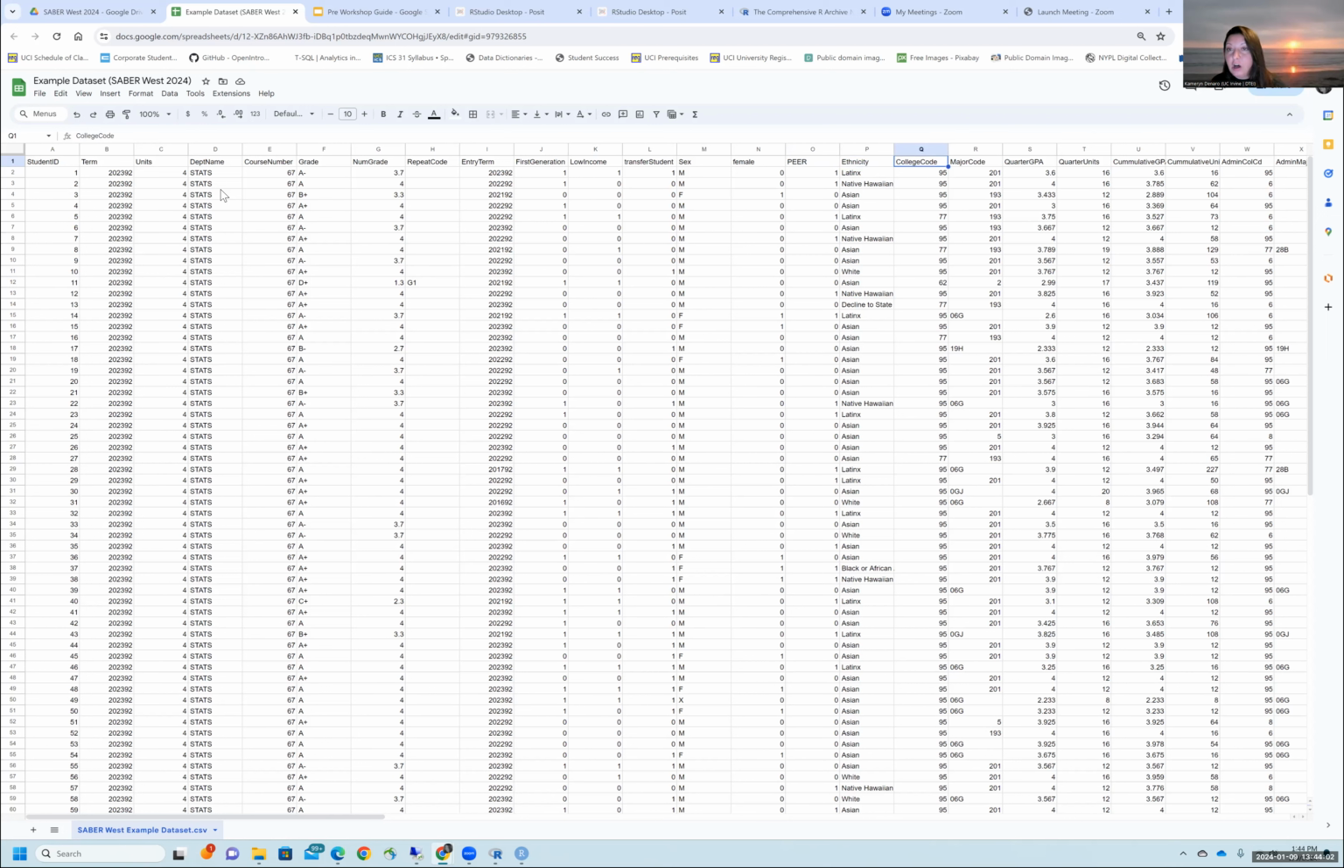Next, we have their college code, which refers to what actual college they are at the university. We have their major code, which is their specific major within the college. We have the quarter GPA for the term that they were enrolled. So in this case, we're looking at fall 2023. We have the quarter units that they were taking that same term. We have their cumulative GPA as of that term and their cumulative units.